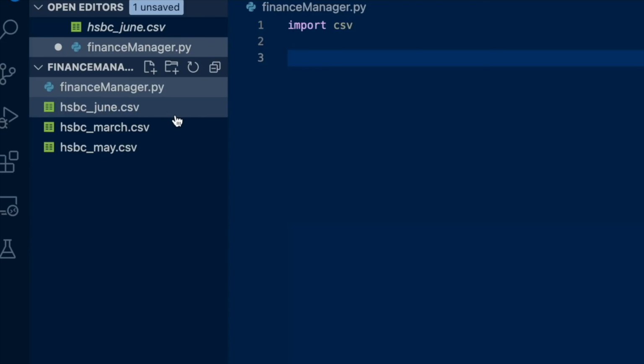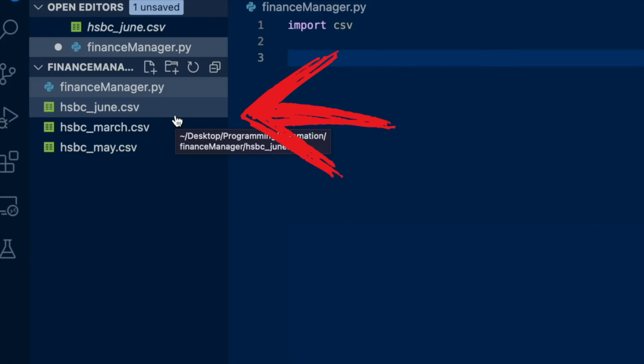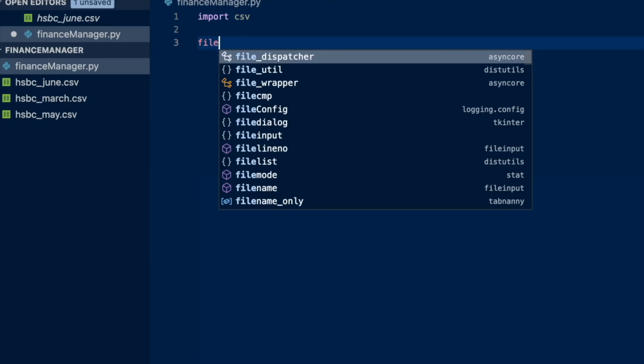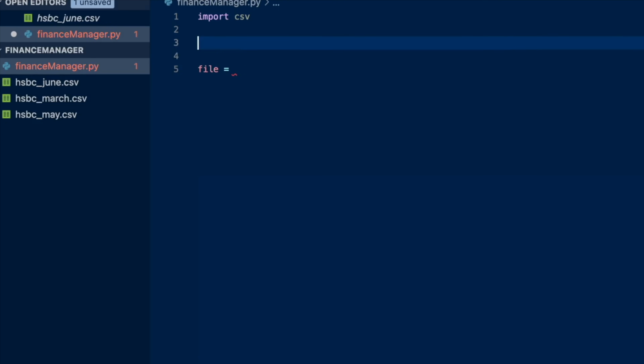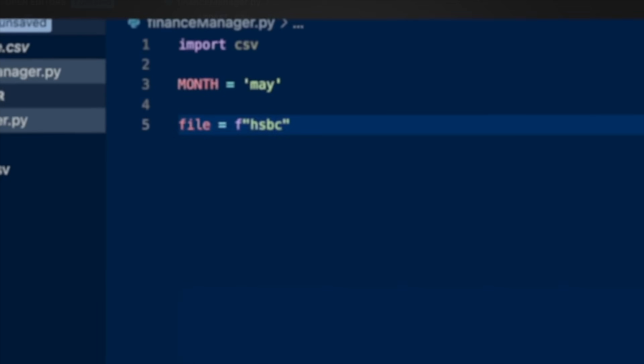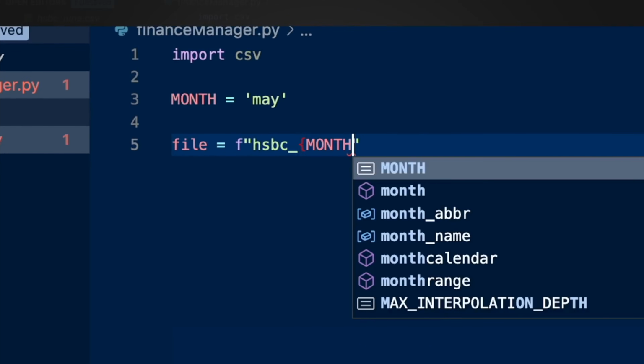And I would recommend naming these files in the same sort of format that I've done, which is the name of the bank underscore month. We're going to define a variable called file. We're also going to define a variable called month. The file name, we're going to do an F string, HSBC, which is the name of my bank, underscore, and then brackets, the month. Then you're going to type these lines.